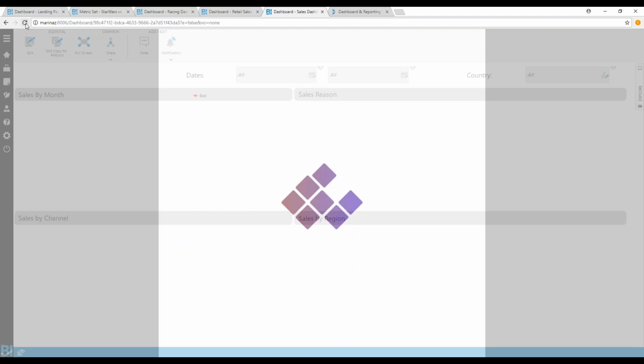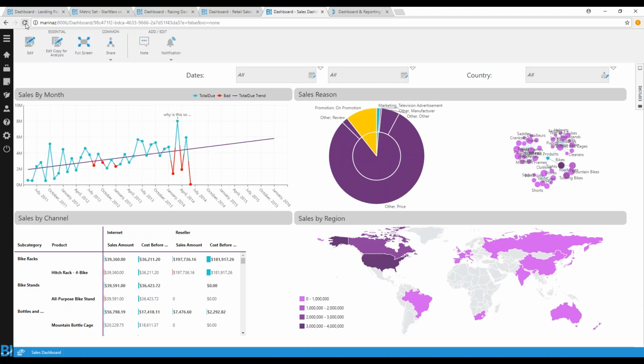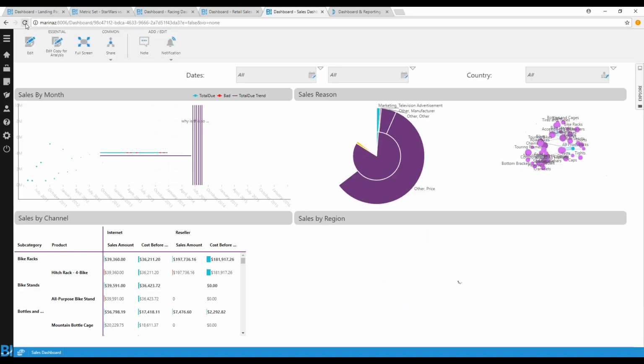So you can get as creative as you want with those. You can add GIFs there. You can add static images. You can add the logo of your organization there. It doesn't have to be the Dundas BI splash screen. You can add whatever you want to have there.